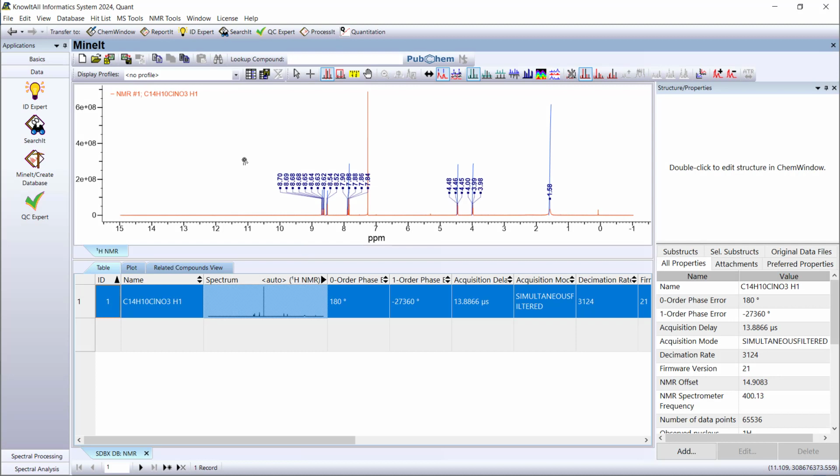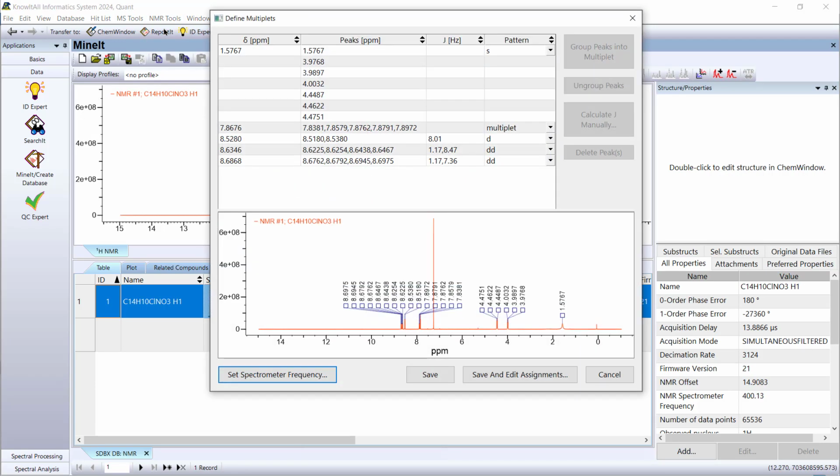This video will briefly review how to use the Define Multiplets pop-up to define a multiplet with a simple splitting pattern. To begin, I have a spectrum that has been previously processed in Process It and then stored in a database. To launch the Define Multiplets pop-up, choose NMR Tools, Define Multiplets.